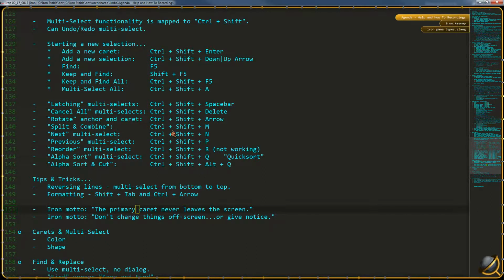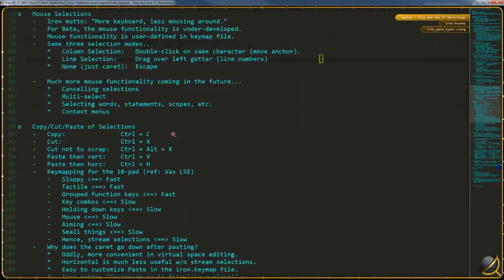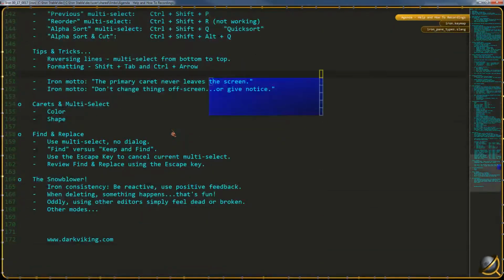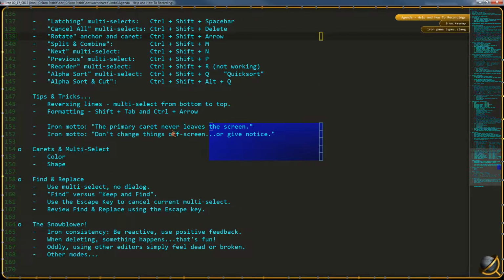The primary caret never leaves the screen. Okay, so I've got a multi-select here. The primary caret never leaves the screen. It does in a multi-caret environment, of course. Those will go off. They're persistent and they can scroll off the screen. So we kind of modified our motto. The caret never leaves the screen really becomes the primary caret never leaves the screen. And another one, don't change things off screen, or at least tell me that you change things off screen.